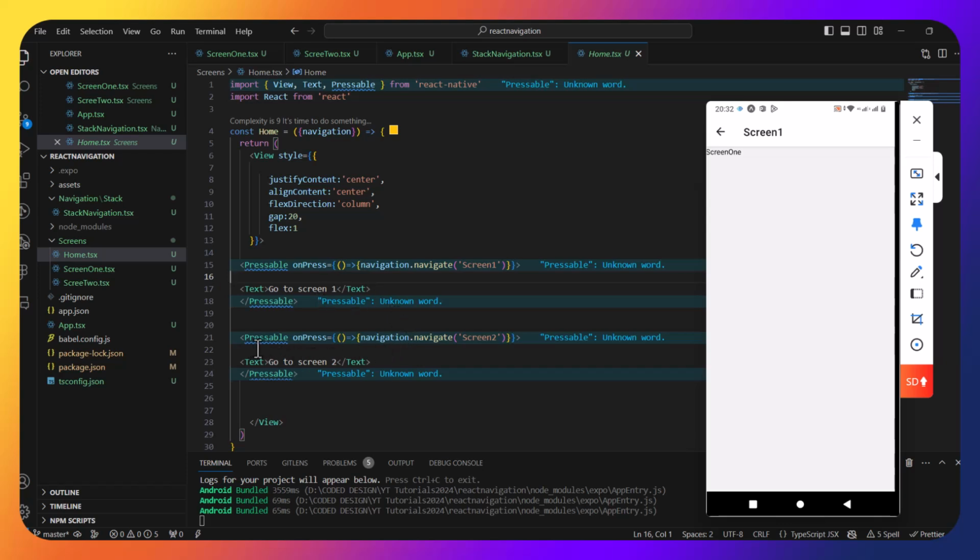So on press, I want to navigate to screen 2. When I'm pressing, go to screen 2. Okay, let me just paste this as it is from the navigation. Save. Okay, I'm on screen 1 now. Let me go back to home, and then let me press screen 2. Okay, as you can see, guys, we are navigating to screen 2. I'm happy with this. Let's go back.